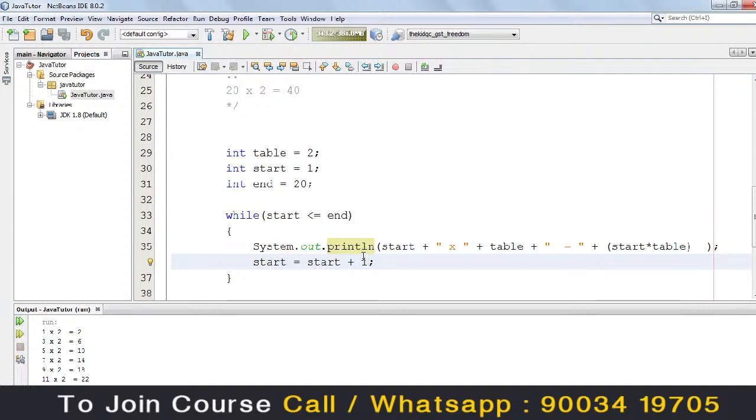It is not that you can always have a loop from lower end to higher end. See, why I call it lower end to higher end is that here you can see start is starting from 1 and it is reaching the higher end 20. So these loops are incremental loops. So it increments from 1 to 20.